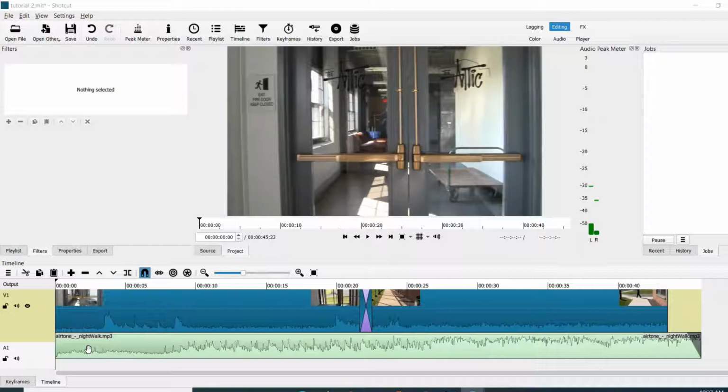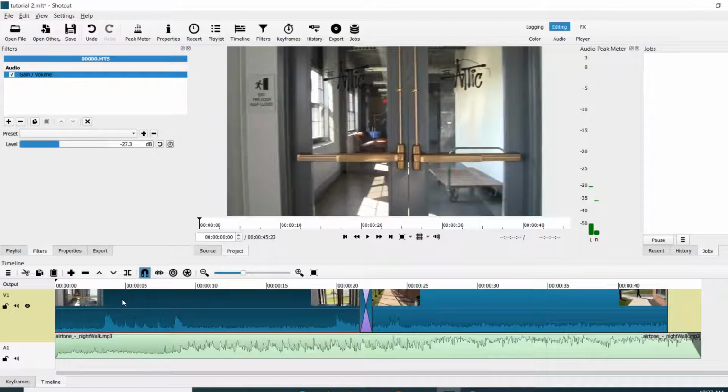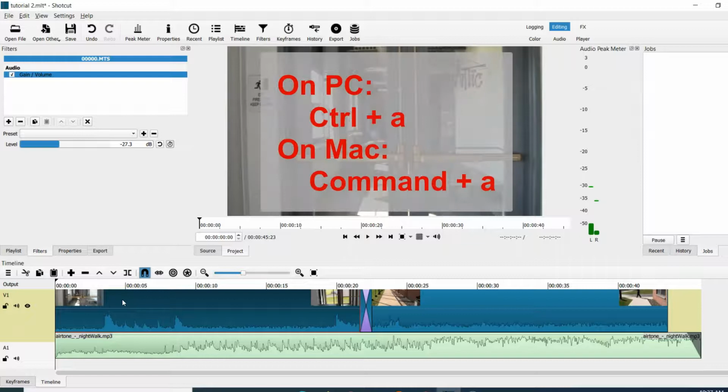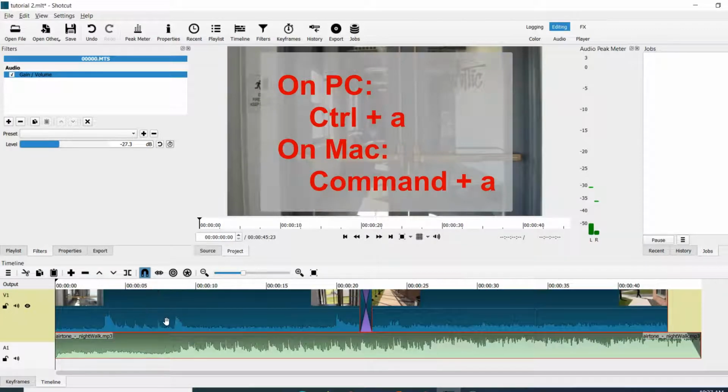So the first thing I need to do is make a space for it. And the easiest way to do this is to select one of the clips, and then on the PC you would click the Control and A key, and that's going to select everything in the timeline. If you're on a Mac, you would use the Command and the A key.